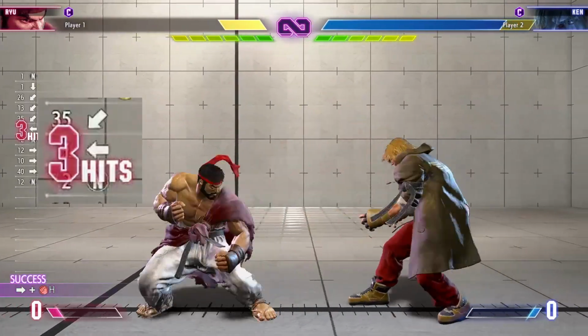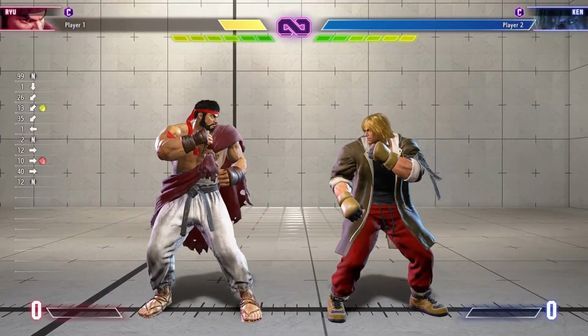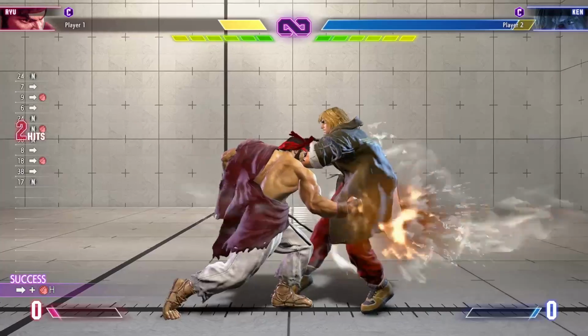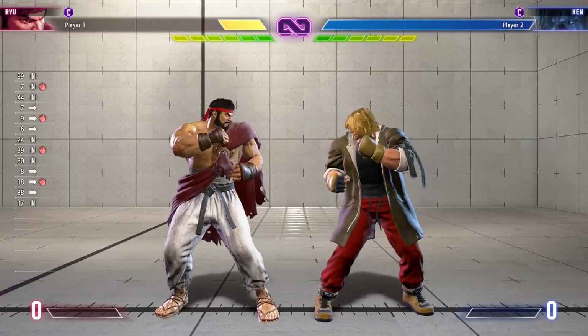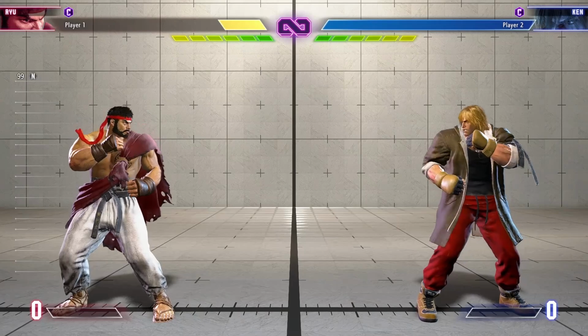1, 2, 3. If we use something like standing heavy punch after, since its startup is more than 6, it fails to connect. So it's a good idea to make sure you're using the right moves to get the most damage. And that's it for the very basics of frame data.